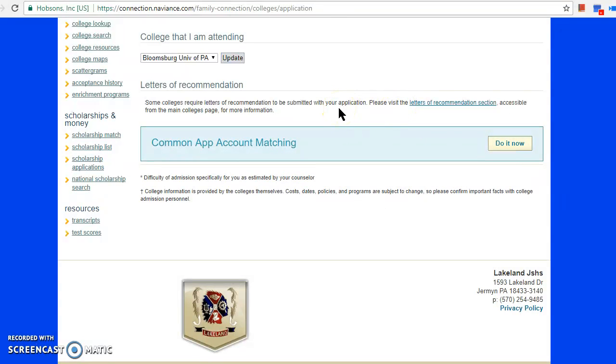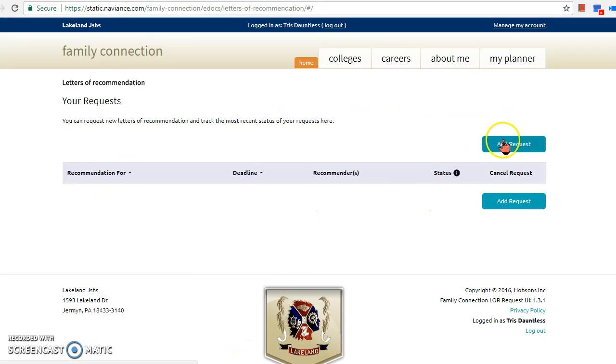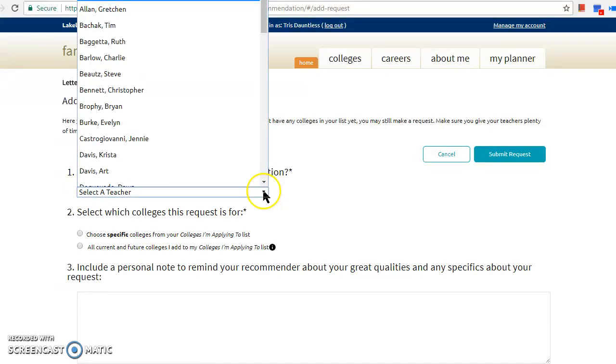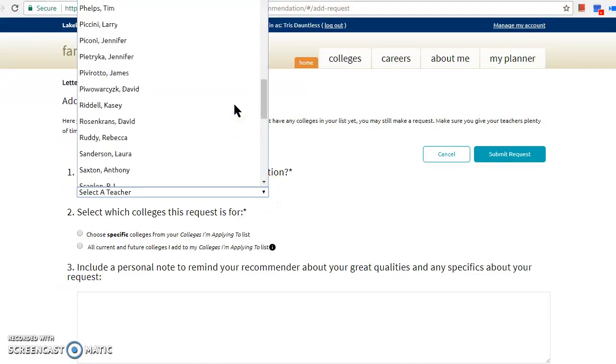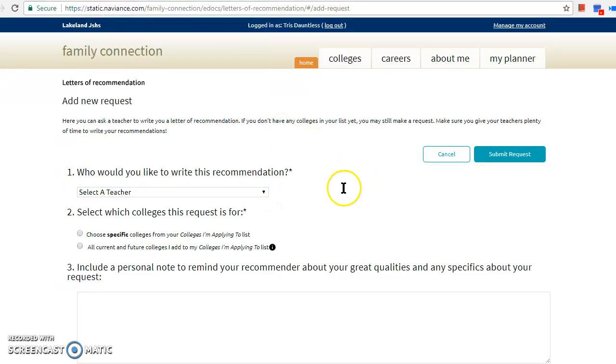Letters of recommendation would be your next step. So under letters of recommendation, you're going to click add request, and indicate what teacher you would like to complete your application. You'll see that we have all of our teachers listed in here. Then you can indicate whether you want a specific college that you want to send this letter of recommendation to, or all current and future colleges that you have added to the colleges I'm applying to. So generic versus specific. And then finally, you're going to add a personal note.